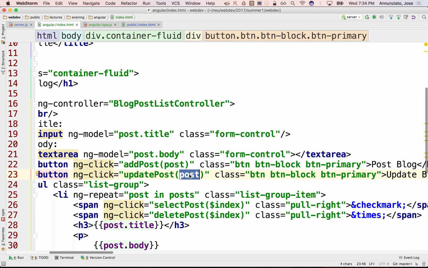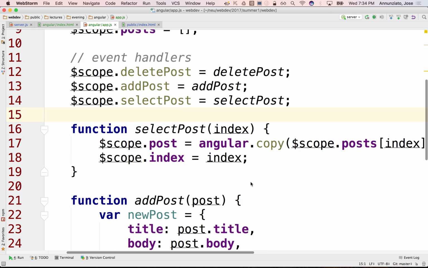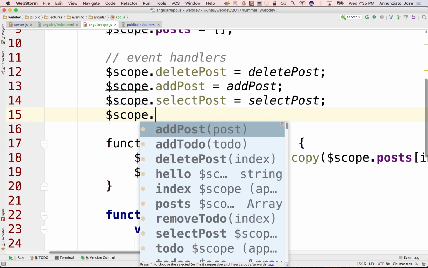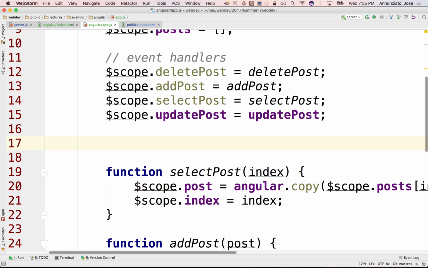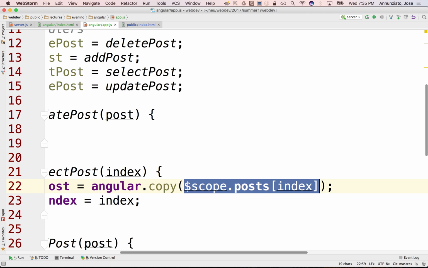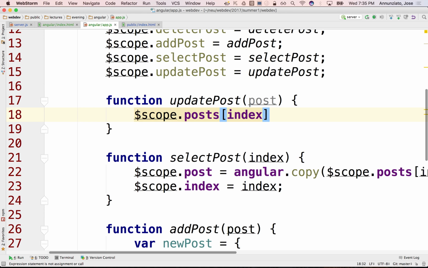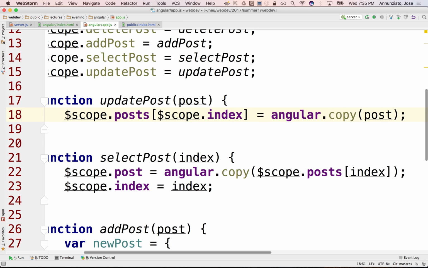Okay, so let's do that. So update post. Let's create an event handler for that. So scope.updatePost. All right, and so this would use a function called update post, which receives the post object, and is going to update the scope post at what location? At the location of the index that we had stored earlier. So it'll be scope index, and that is going to be a copy of that post that comes in through there. I don't want a reference to it, I want a copy of it. So let's try to do that.